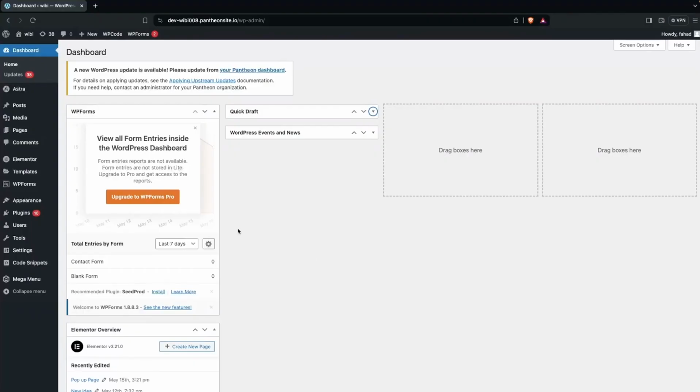Hi everybody, today I'll show you how to add pop-up on button click in WordPress. So let's begin. To add the pop-up, the first thing that we need to do is to go inside the plugin and click on add new plugin.